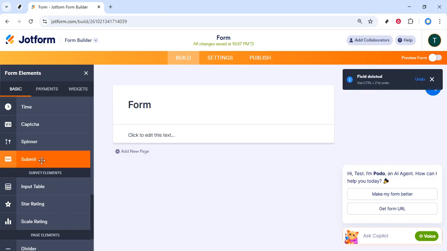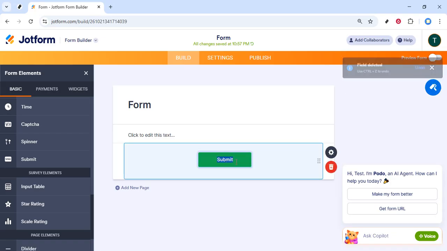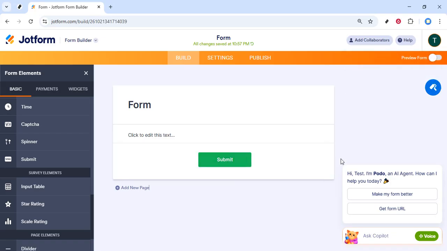Depending on your view, it may automatically drop into your form at the bottom, or you may be able to drag and drop it to the exact spot you want. Most of the time, you'll want the Submit button near the end of your form after all the required questions and fields.